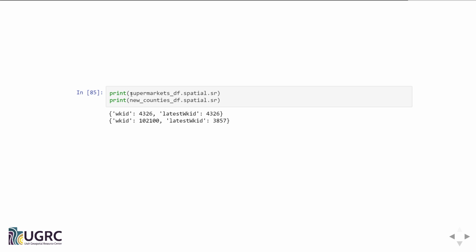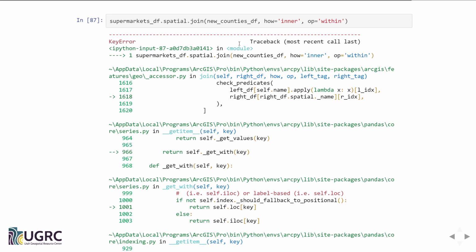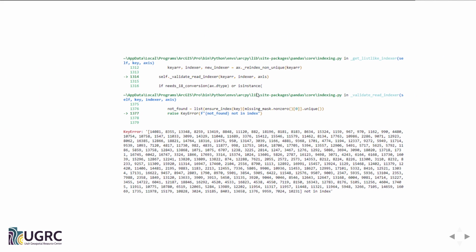So we need to look at our spatial references. So we say .spatial.sr, and you can see our supermarkets are in just WGS 84, while our parcels or our counties are in Web Mercator. So since points are easier to project than polygons, let's reproject our points to WGS 84, and then we'll do the join. Except, hey, big honkin' long key error. This goes about down to here. So if you look at the end, you see key error. It's giving all these different indices or values, not an index. This took me a second. What the heck is going on?